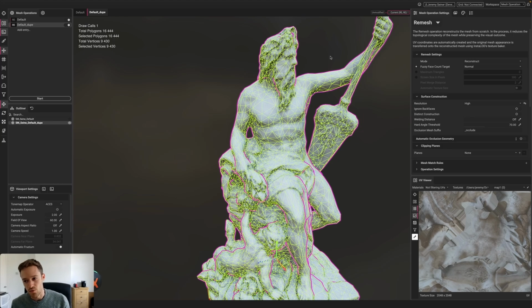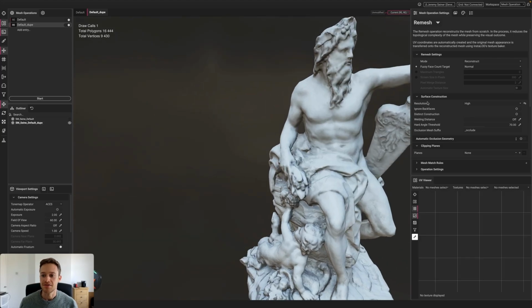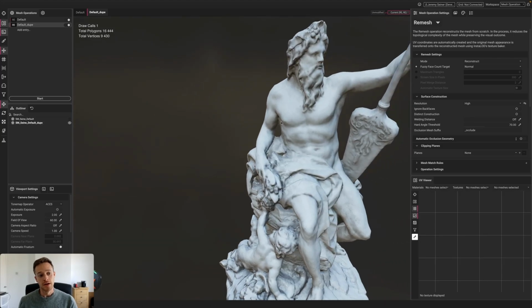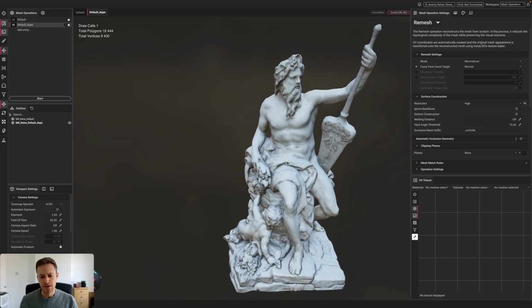Actually, I do want to mention one more feature, and that is called distinct construction. Inherently, what the remesher does is combine all the objects together into one. But if you want to maintain the different submeshes that you're working with here, you can enable distinct construction, and it will remesh all of the different submeshes independently to keep those separate, in case you have things like animations that you'd like to preserve.